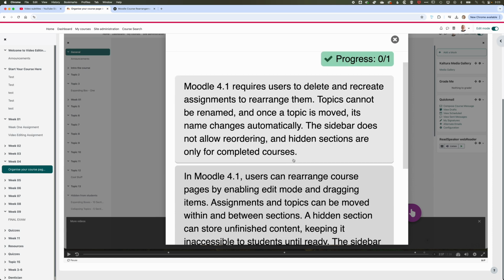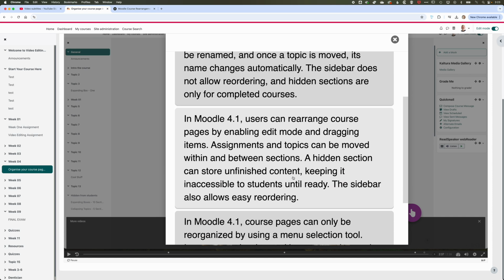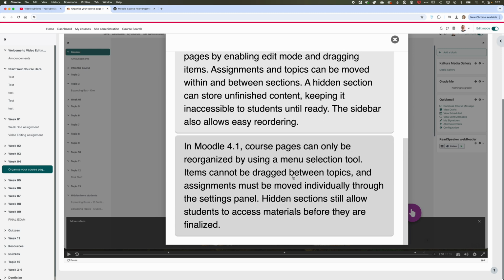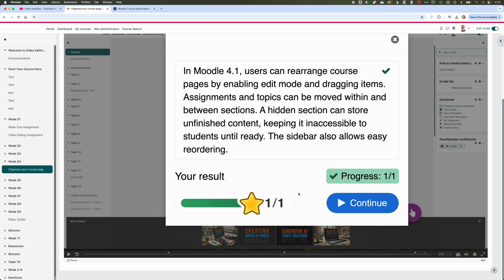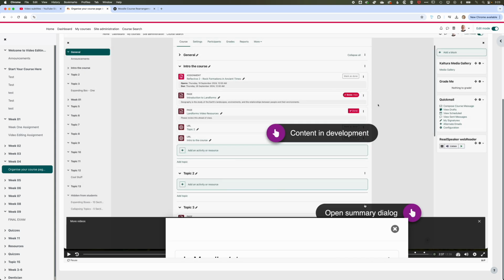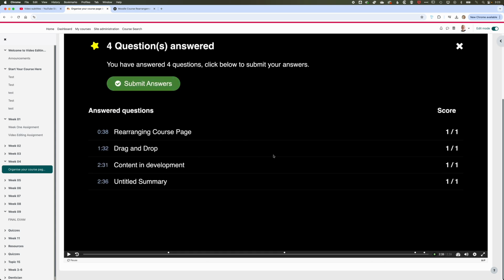So the first one seems wrong. Second one seems pretty good. And the third one is wrong. So I think the second one here is right. And we've got it right. So we'll click continue. So now we've got all of our answers correct. We can hit submit answers, or we can play back through from the beginning.